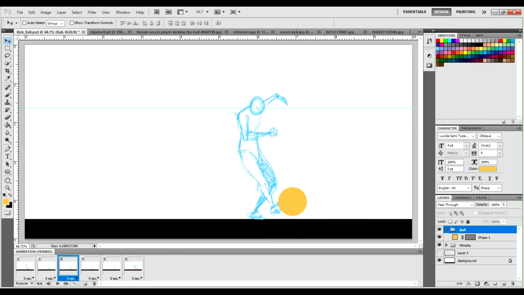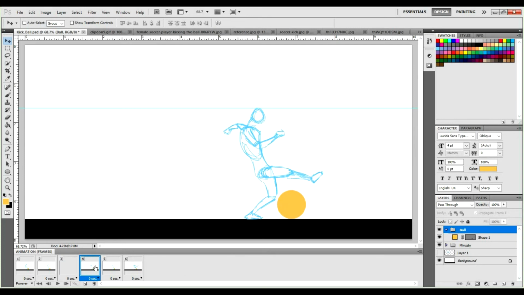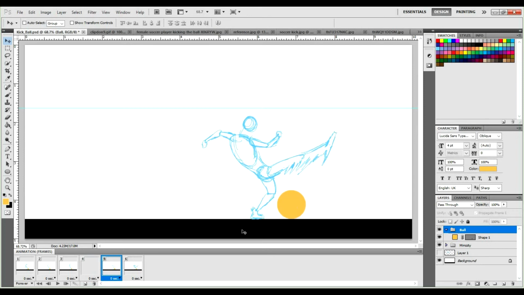And then for frame 4, I want the ball to be a little bit up here. So she kind of kicked it, a little bit of a drag, and bam. We're going to stop it right there, and then from here, we're going to continue on this path.